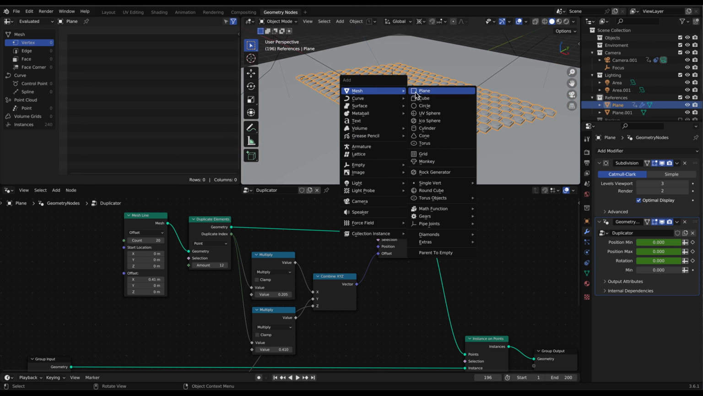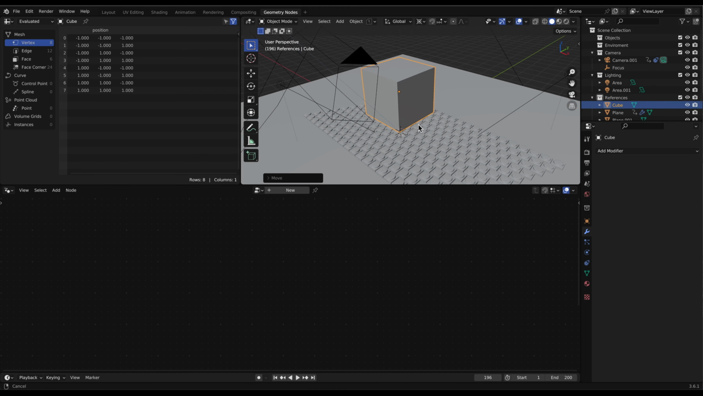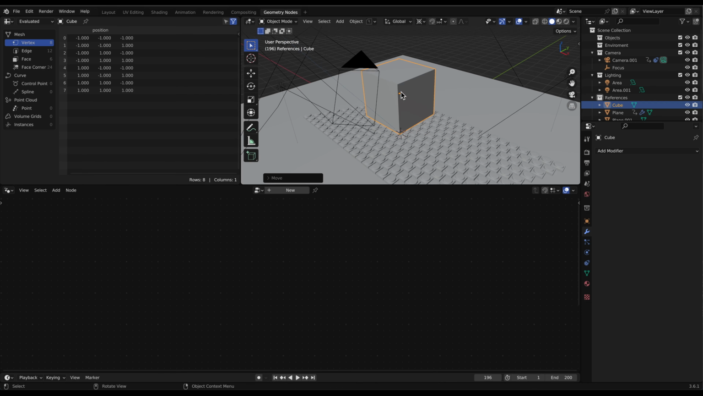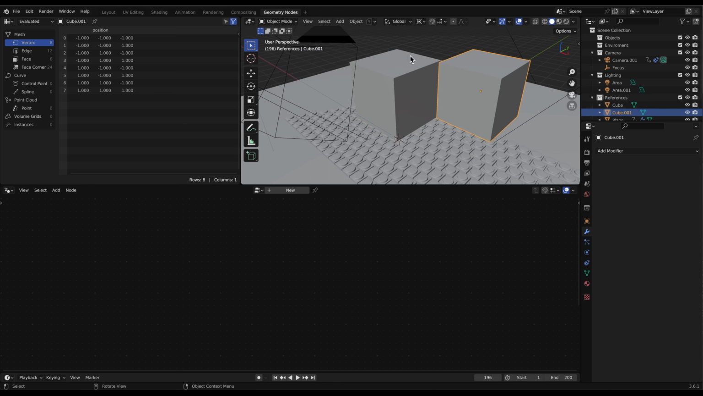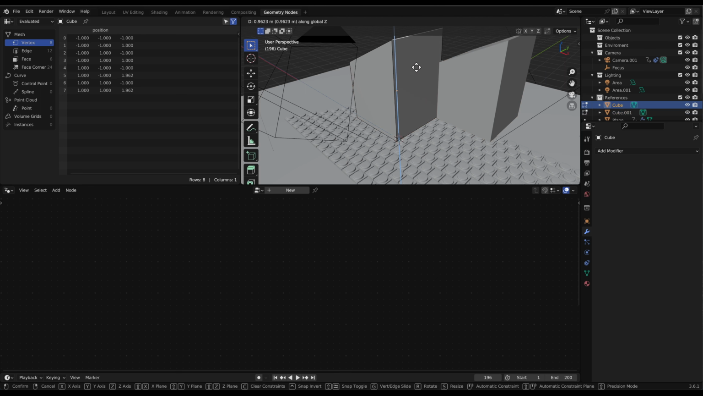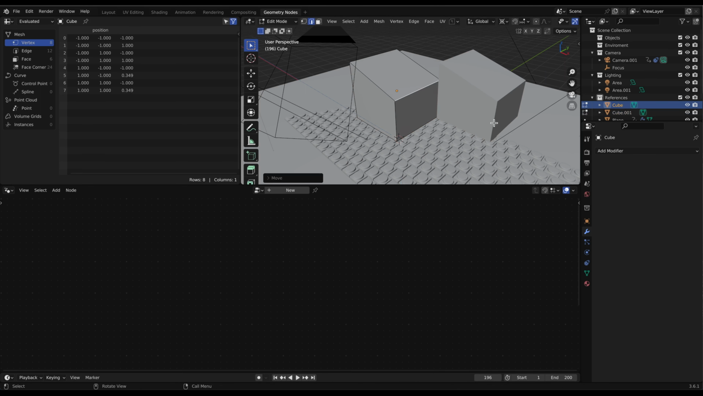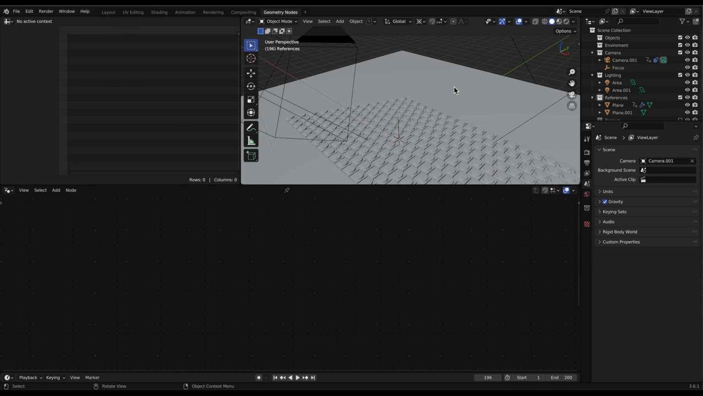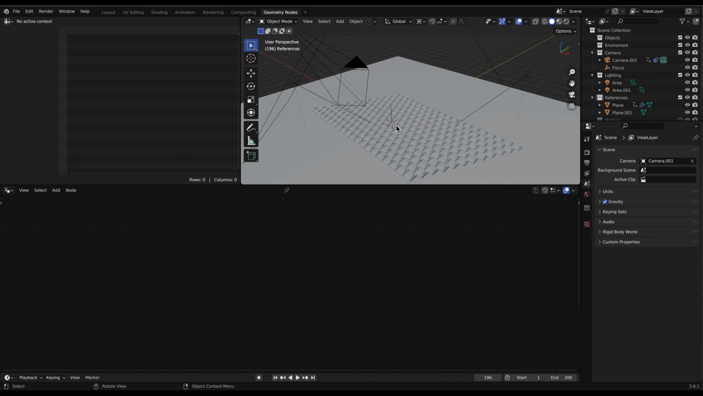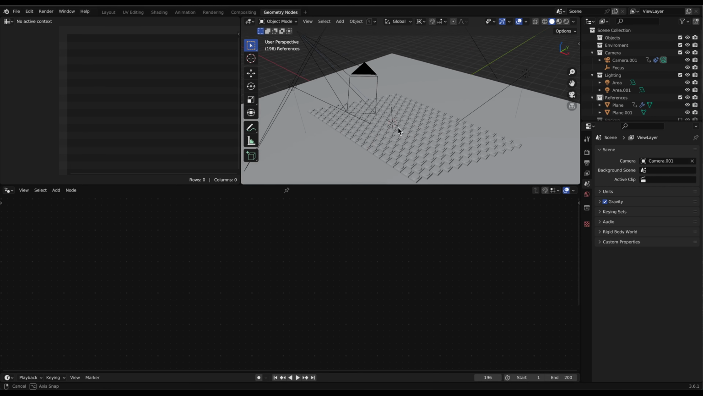So if we go Shift A and add in a cube, we can create an instance by going Alt and D to duplicate. And so now this object here is the original object. This is an instance of the original object. So if we edit the original object, the instance will be edited as well. And so we need the instances only because we need to use this information inside our shader editor.